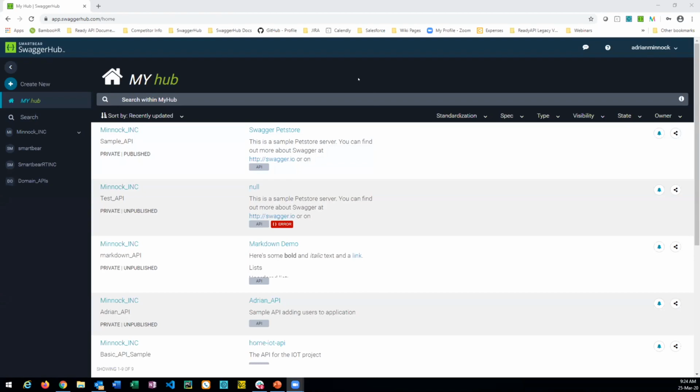So from here, this is the My Hub screen, or the landing page, and within SwaggerHub, this will allow you to view all of the API definitions that we've created and cataloged. Now, from here, I'm just going to show you very quickly how we can create a new API definition. So on the left-hand side of the screen, we can select Create.